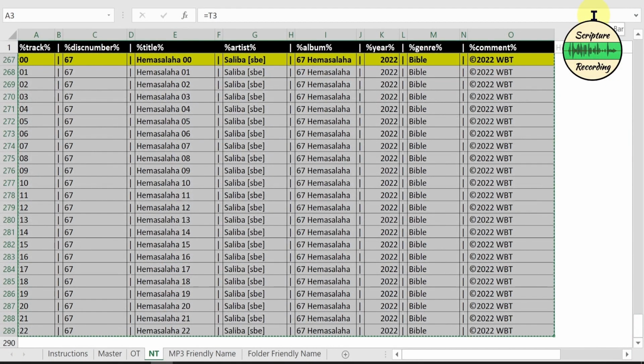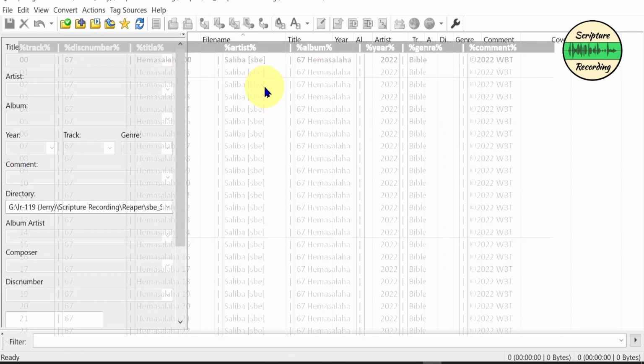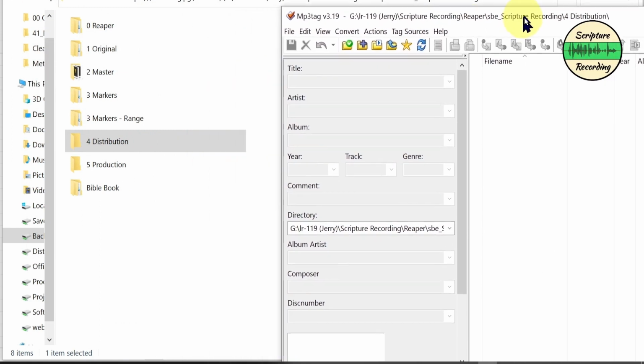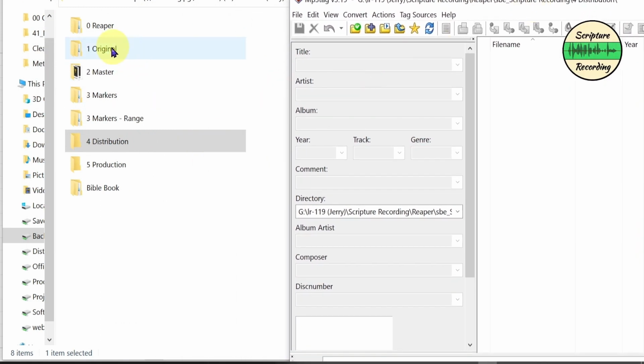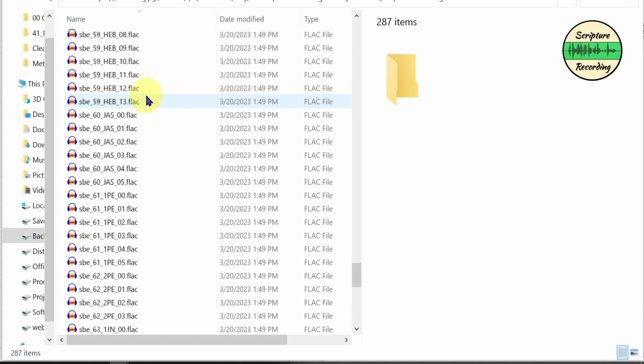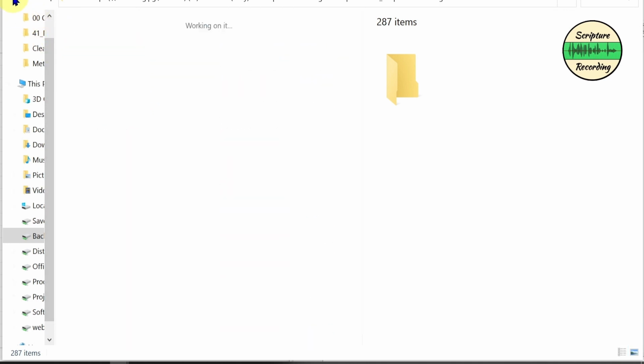The next thing you want to do, find a link down in the description to a software called MP3 Tag. So I want to open that up. I've opened MP3 Tag, and I have it here. And I want to go to my master folder. This has all my master files in it. This is why I have them all in one, because it's easier than if they're in folders. That makes it more difficult.